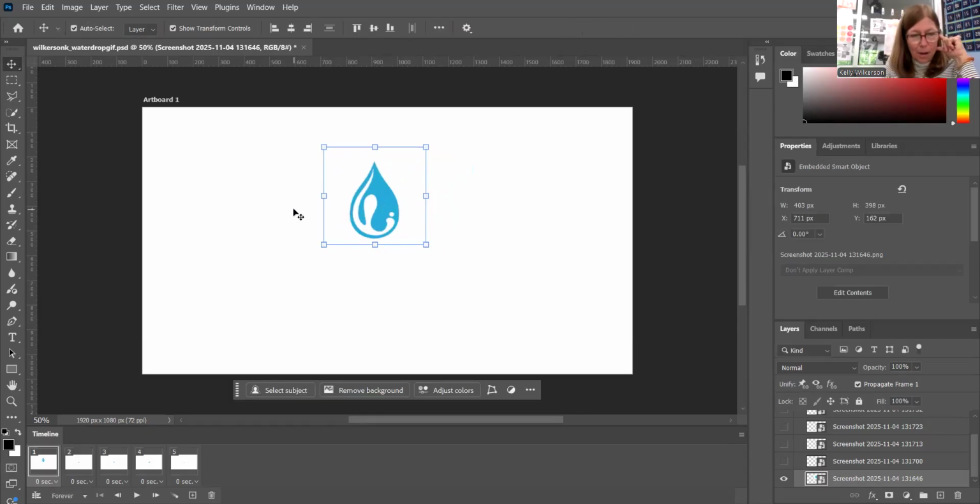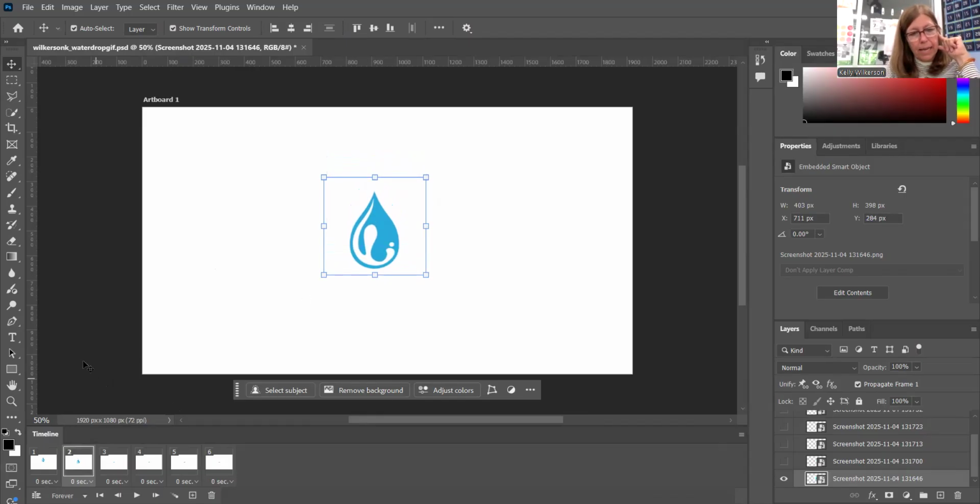Okay, now I want to animate these so these little raindrops keep coming down. So I have one highlighted, and now I'm going to come over here to the plus button, and it's going to have the same one. So here's the first frame, here's the second frame. Now that I'm in the second frame, I'm going to highlight it and press the down arrow to make it about that big. Okay, that's great.